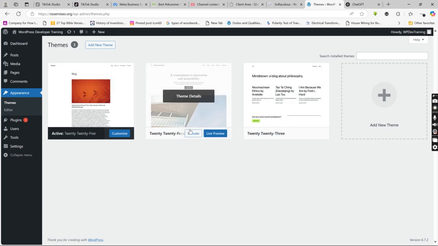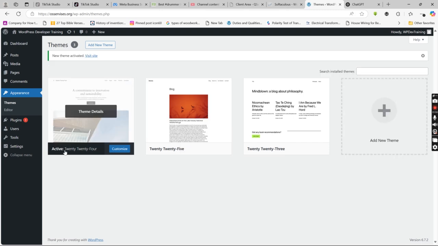If I want to switch a theme now and I click on activate, this theme will come to this position. You can see, and then active will be behind the name. We're still going to adjust this, so we're just going to leave this. The next thing is the editor.